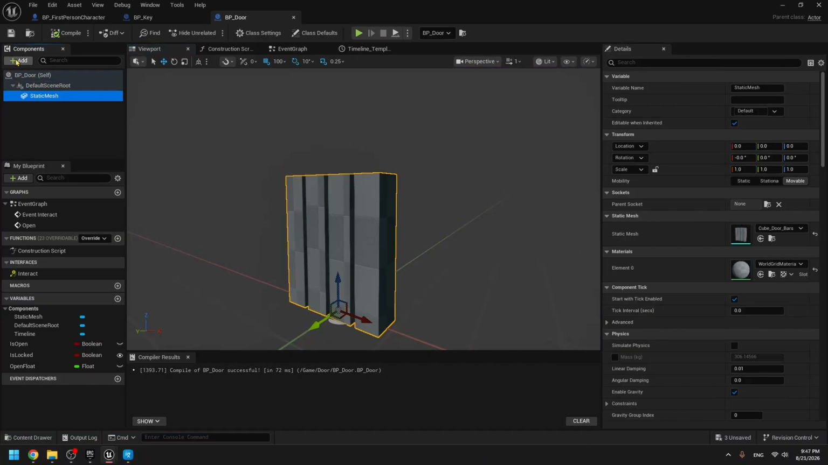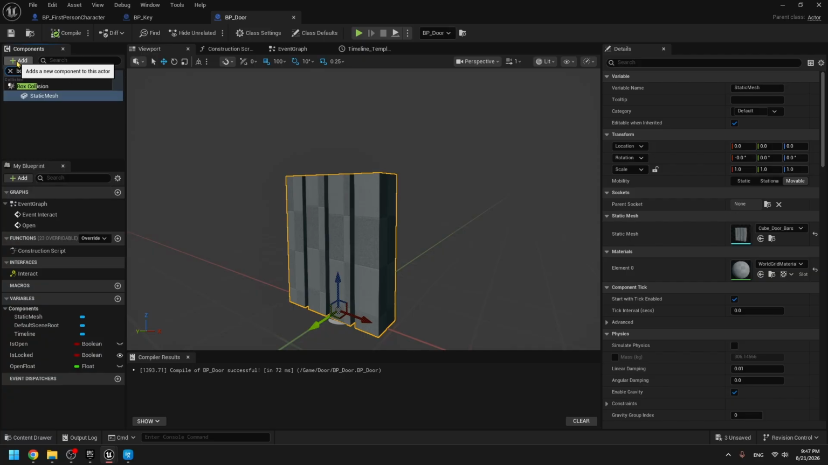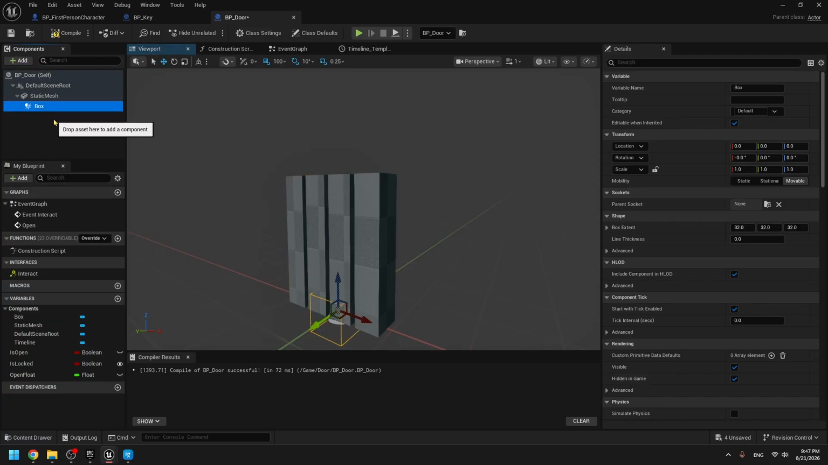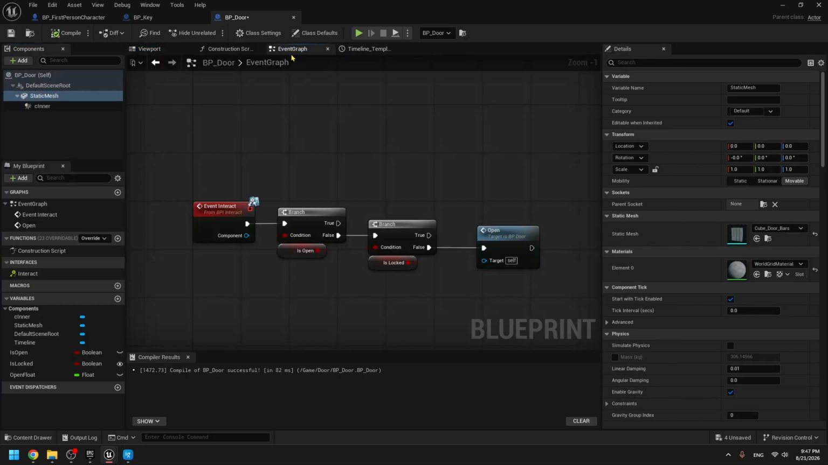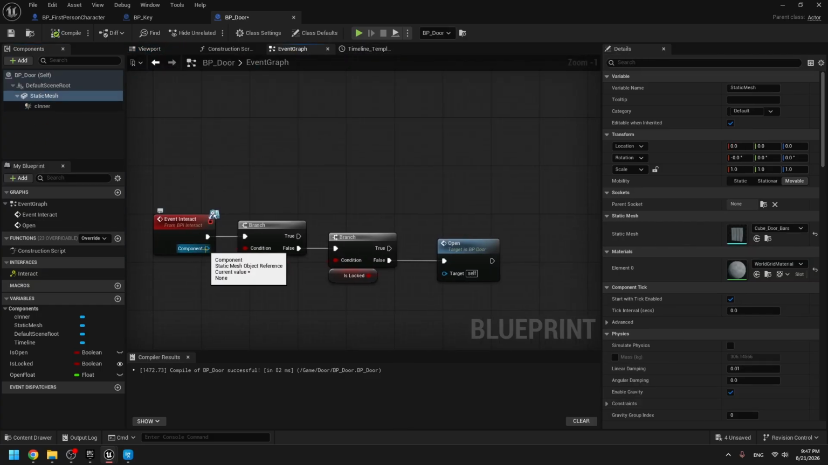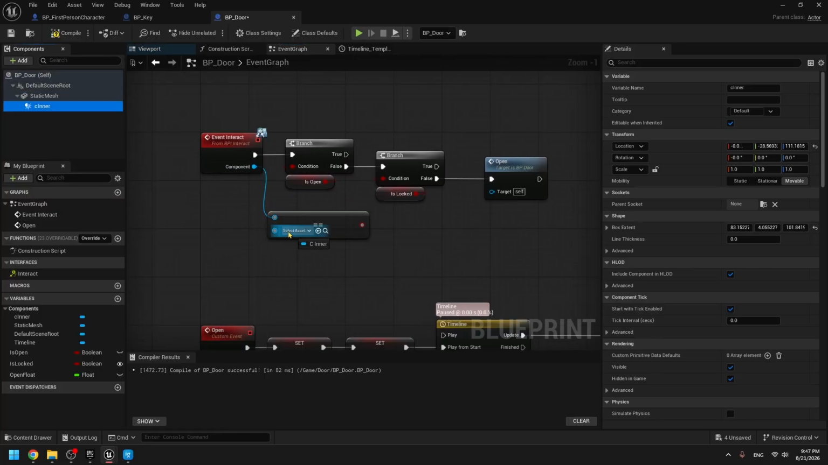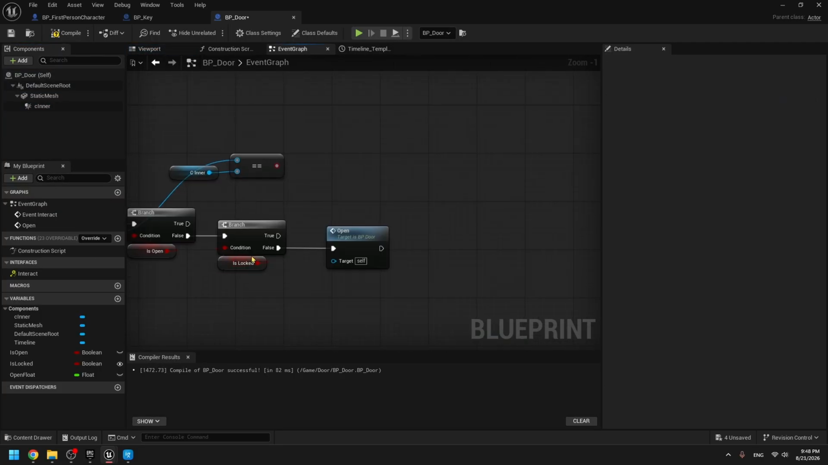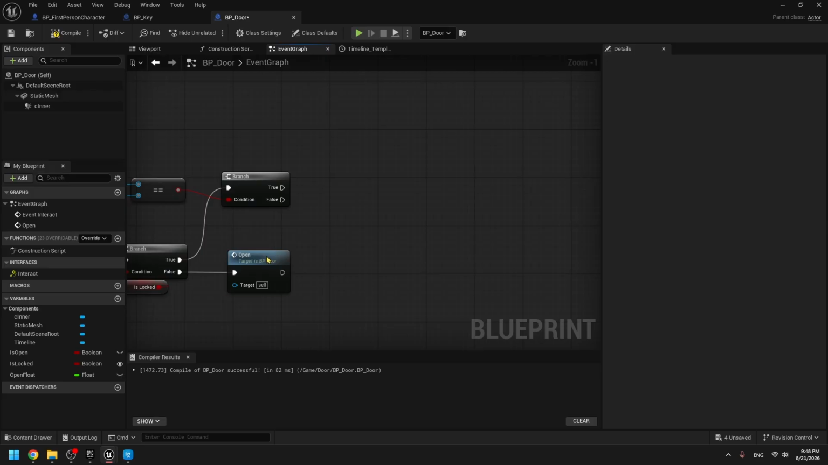Click your static mesh. Click add. We're going to add a box collision. This is going to be called C inner. This is going to be the inside of the door. Now we're going to go back to the event graph. We're going to drag out component. And we're going to do equals equals and C inner. From true on is locked, create a branch. If we have interacted with the component C inner, we want to open the door.